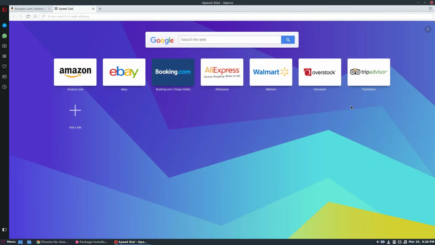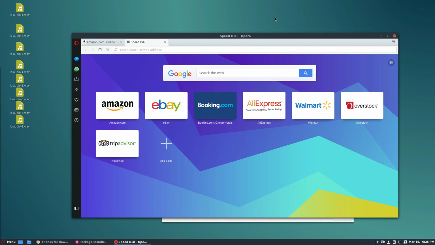It's a great browser. It's definitely falling behind a lot of the other ones that we've covered on this channel and on the website, but if you remember using Opera back in the day, I definitely suggest giving it a second go because it still has a lot to offer.